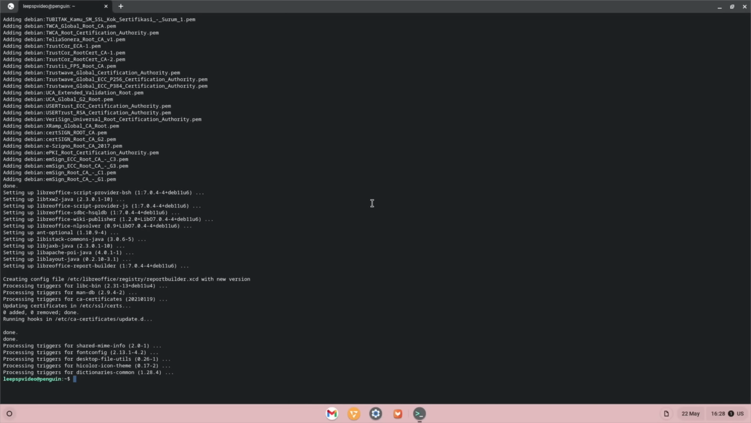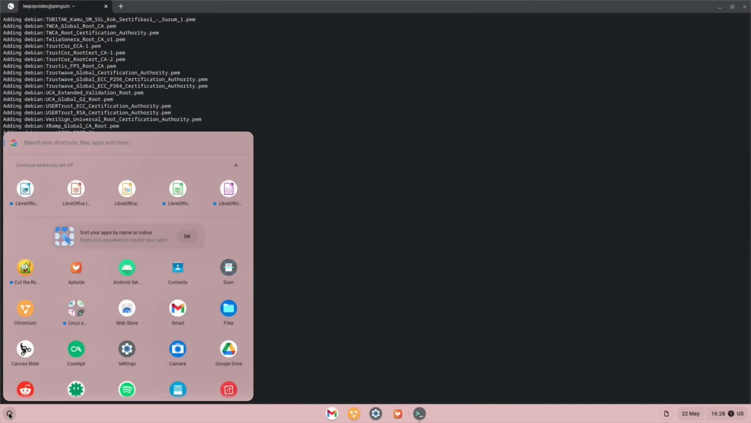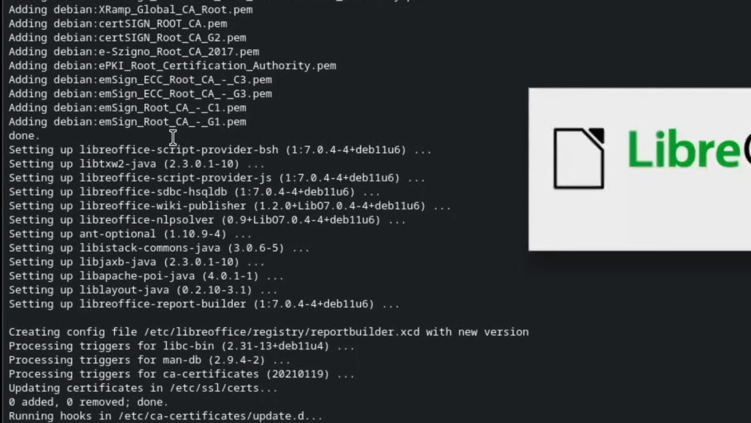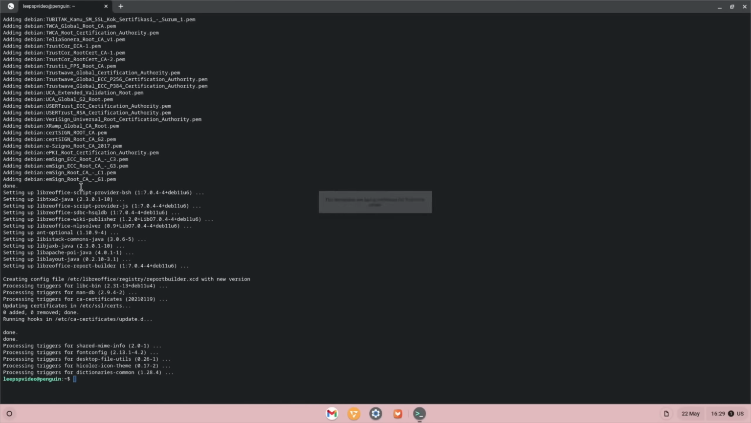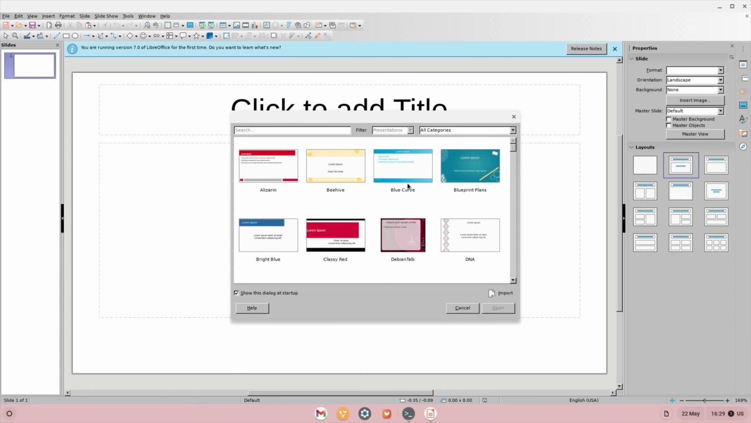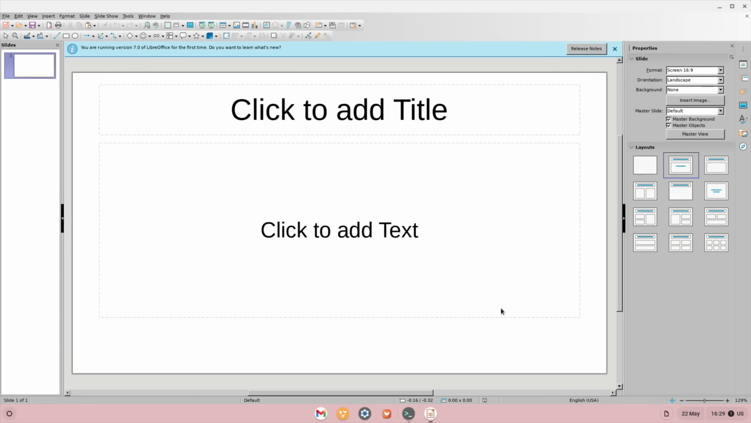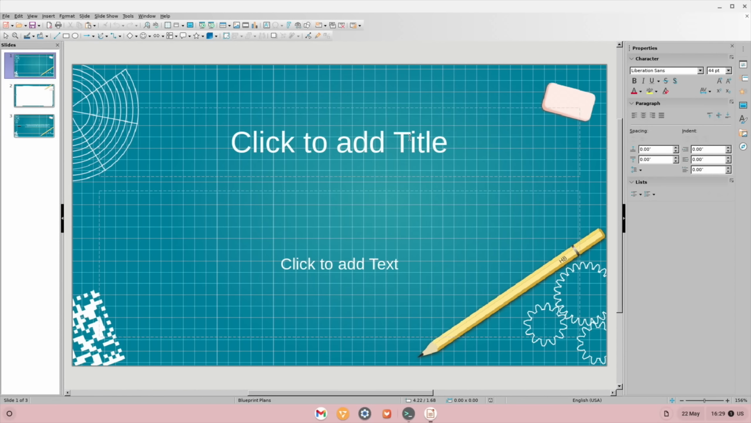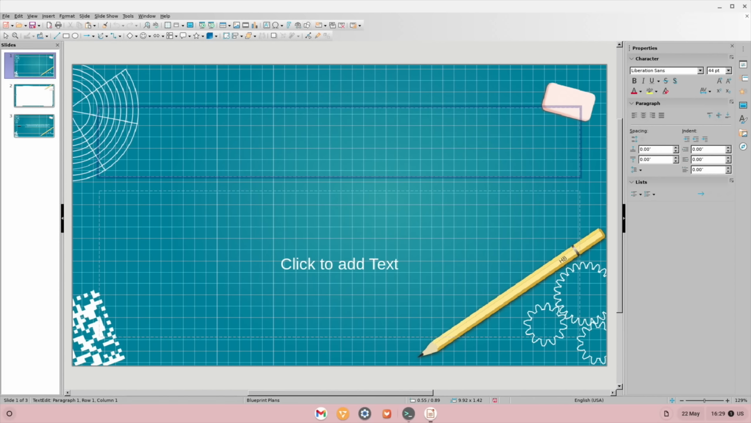Okay, that's all done. Let's have a look and see what happens. Oh yeah, so we've just got the ordinary icons: LibreOffice Writer, Impress, Draw, Calc, and Base. So let's start this one up. You can see it starts up pretty quick. Yeah, it looks exactly as it should. So we pick a theme here, and we can edit the text.